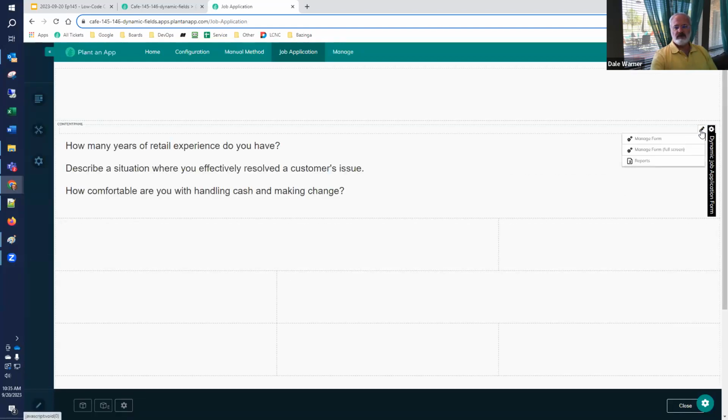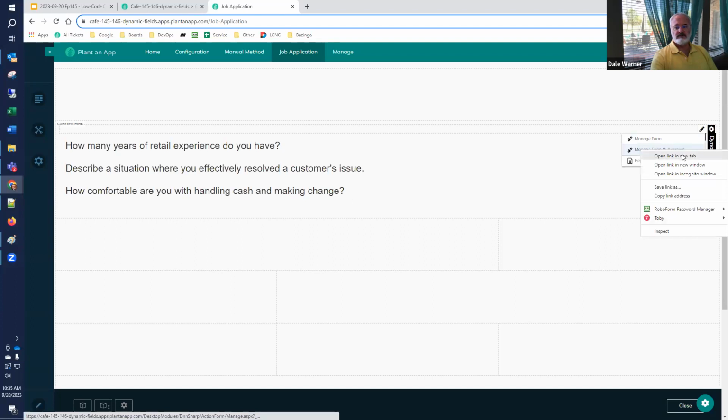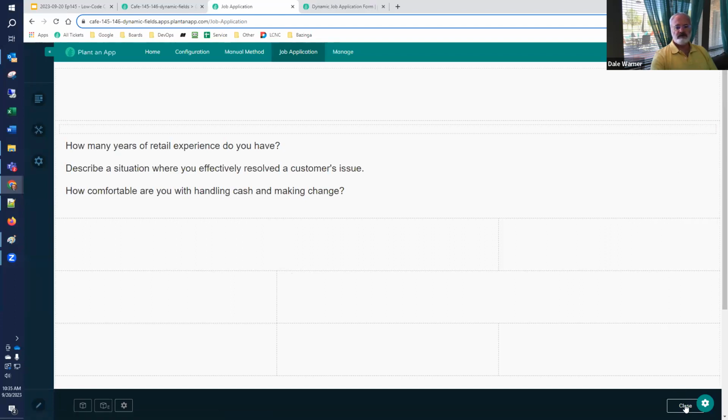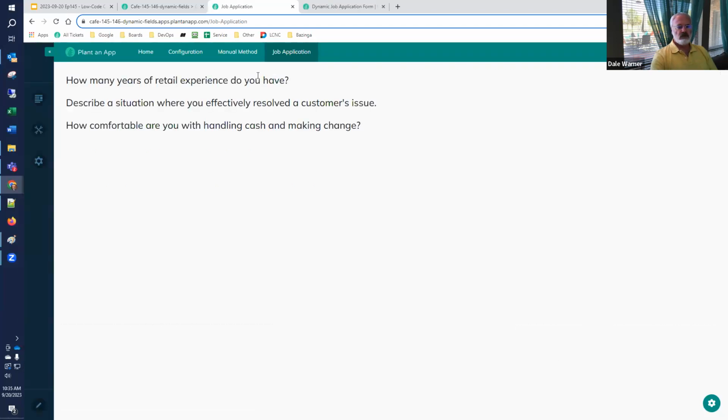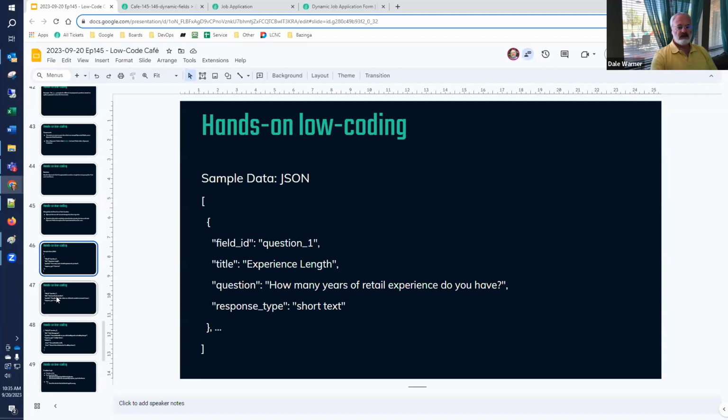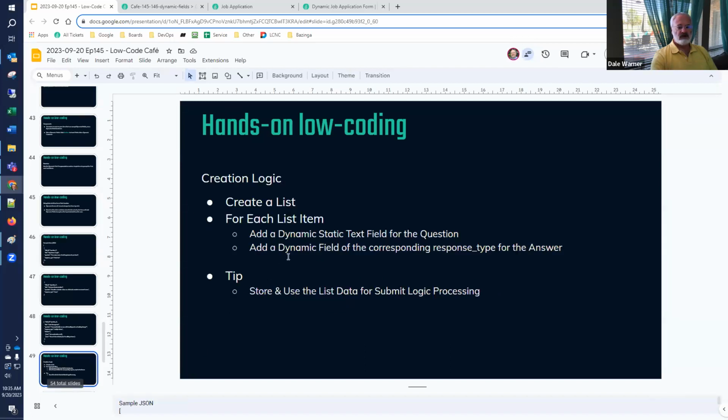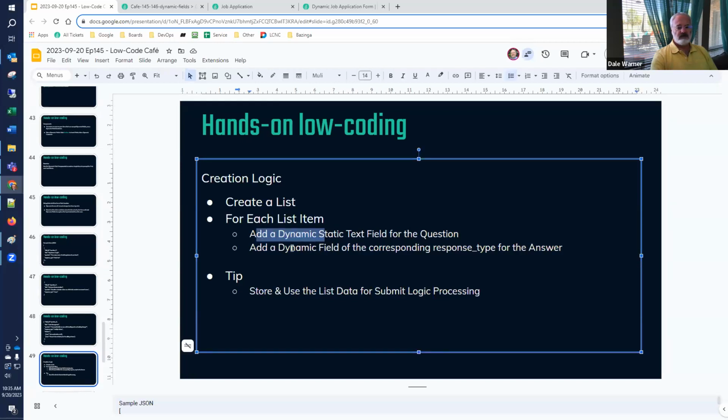And we'll put this form into full screen in a new tab so that we can quickly go back and forth. So we have our 3 questions on the screen, and if we go back to our steps of what we're trying to get done, we've done this first part. We've added the static text field, but now we need to actually ask the question, and this is going to mean that we're going to have to deal with response type to figure out what one we want to do.